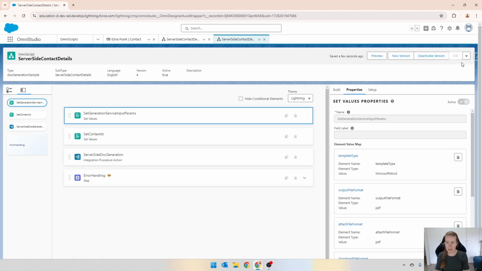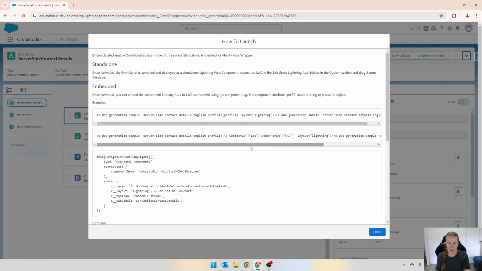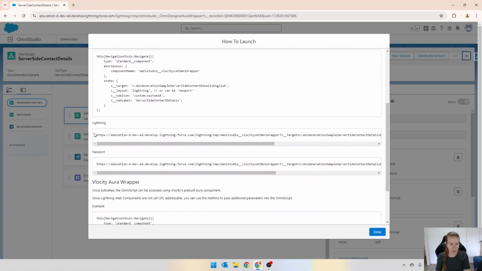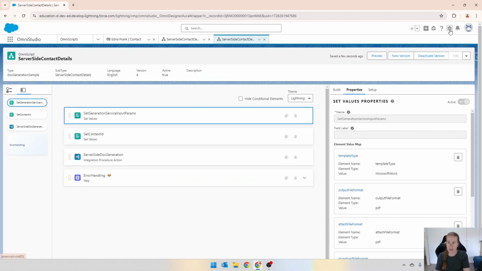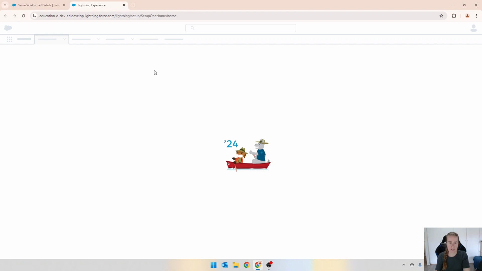And then because I'm adding this to a button, I just need to go to the drop down and click on how to launch. And then I'm copying the lightning link onto my clipboard. But what I'm going to do is I already know what the domain is. So all I'm going to do is copy from the /lightning. So we're just going to copy all of that onto my clipboard. Go done. And then we're going to go into settings.